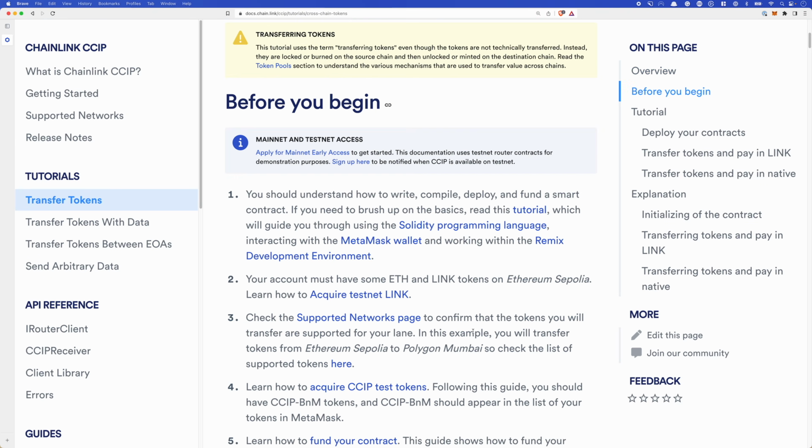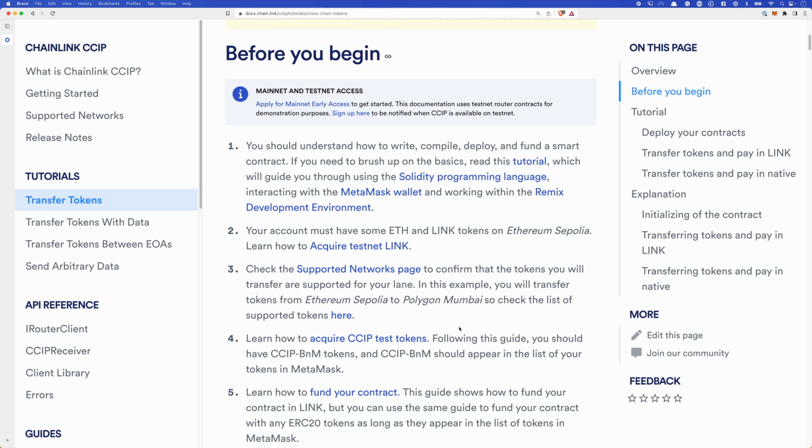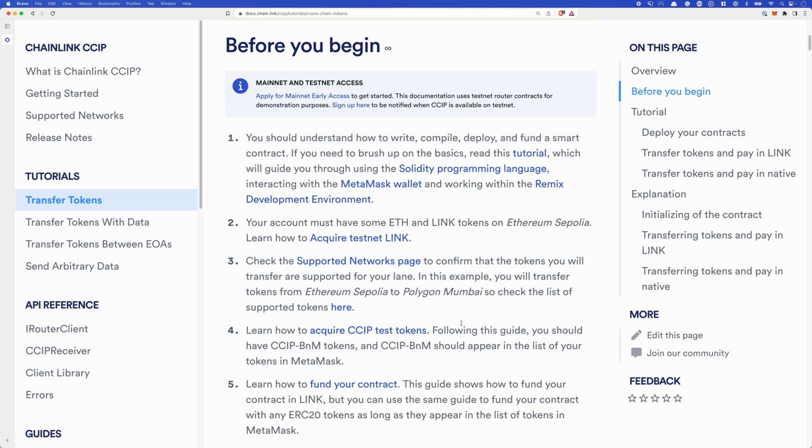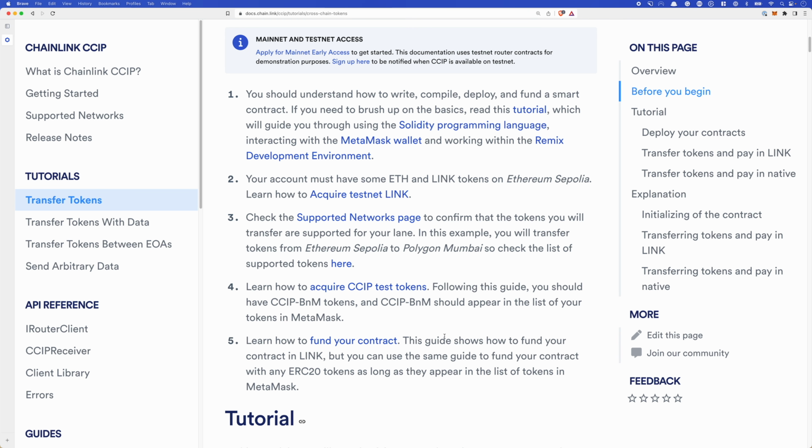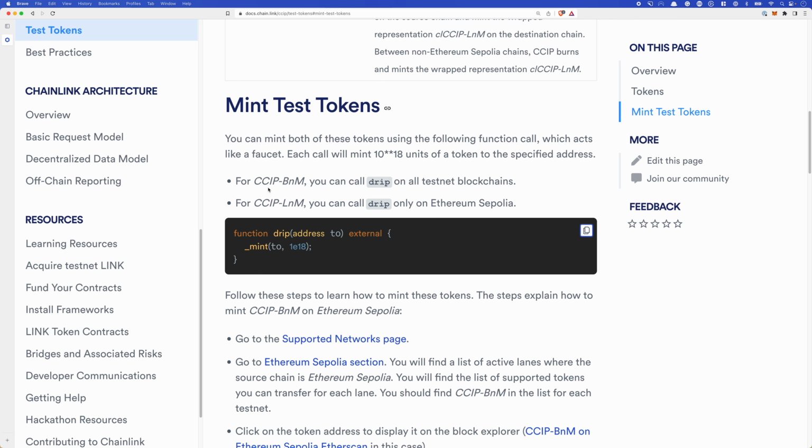So how do we do that? What do we need to get started? We'll need to check and make sure that we have our funds, we have our wallet set up, and we understand Remix. We also need to acquire some test tokens for CCIP. We'll be using the B&M tokens, which are the burn and mint tokens. These are ERC20 tokens that are available on the test networks that we have CCIP available on. When you transfer these tokens between testnet blockchains, CCIP burns the tokens on the source chain and mints them on the destination chain. So let's take a look at that first and see how to do that.